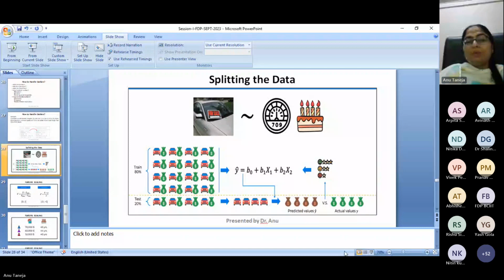How you can improve the accuracy is a separate matter. But what I want to focus on here is why we need to split the data: because for new test points, for new test data, this helps you evaluate the performance of the model and calculate the accuracy of the model.